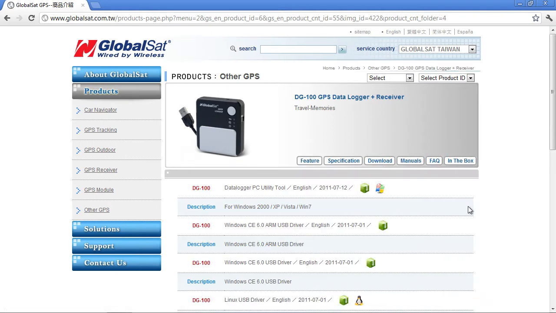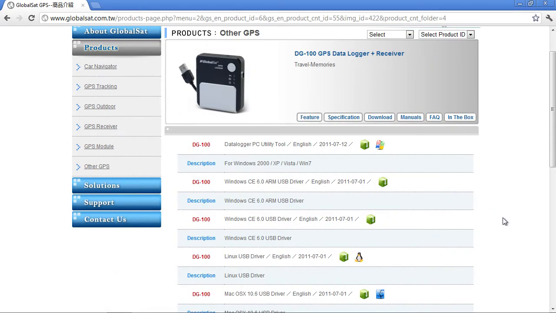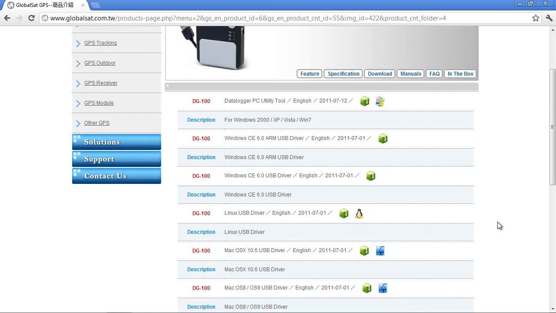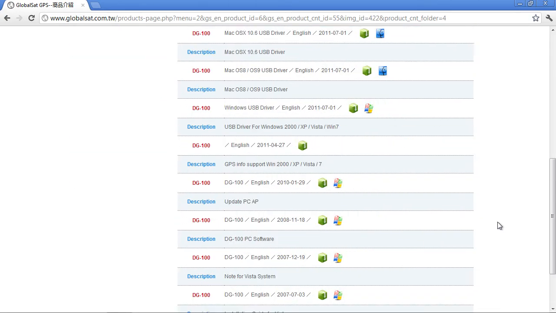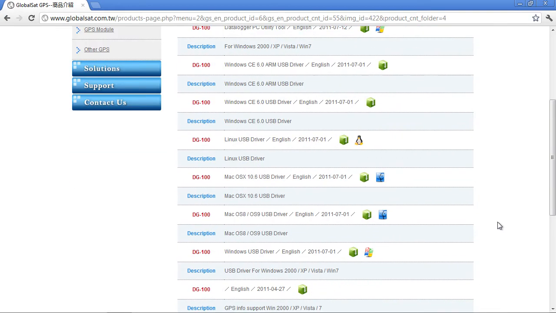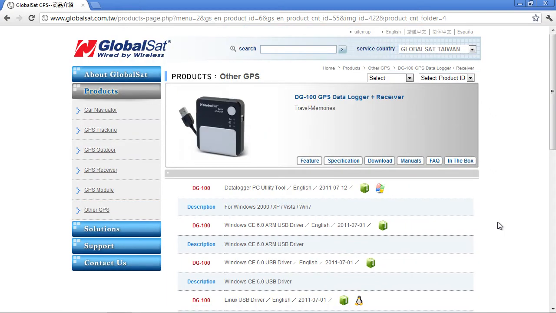But you do want to go here to download and get your latest USB drivers, so you can connect this to your PC or your Mac. And also, the other important thing that's indispensable is this data logger PC utility tool. You're going to need that tool to adjust some settings.